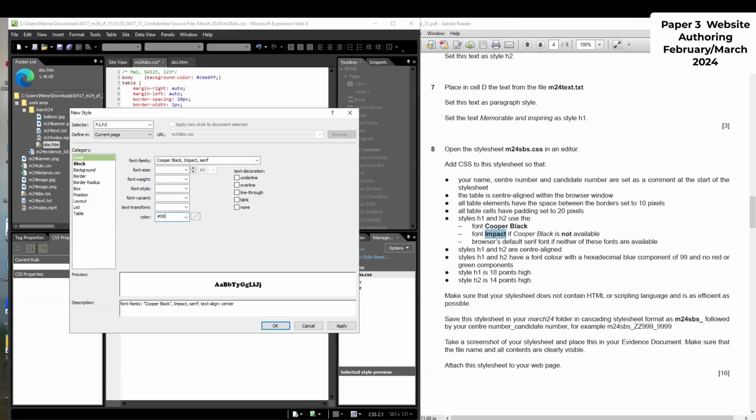For the red, they said 0, two digits for each color. For the green, 0. They said no red or green. For the blue, they said 99. So this is the color that they want, and that's it.